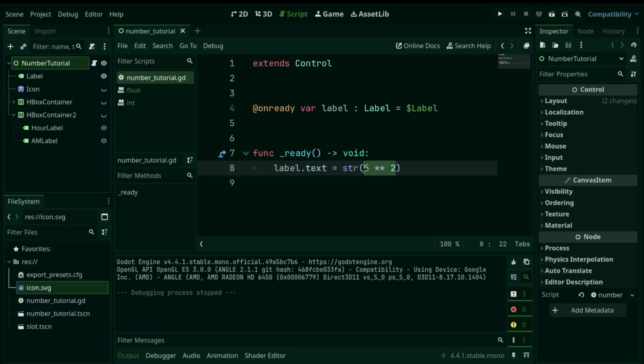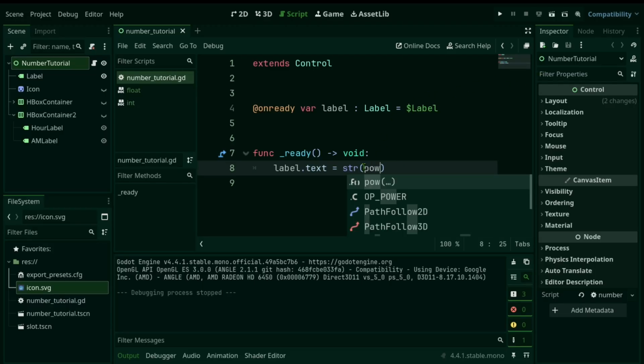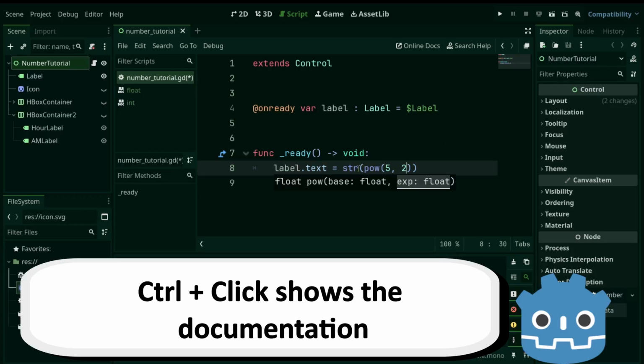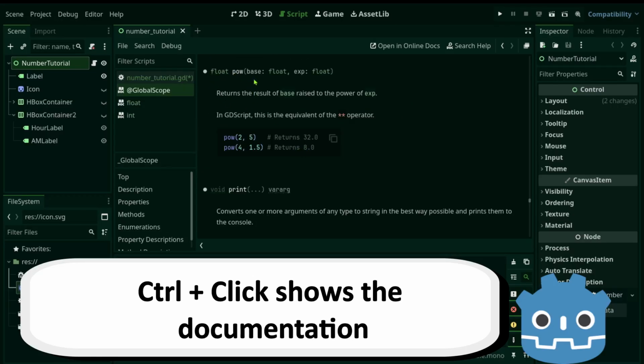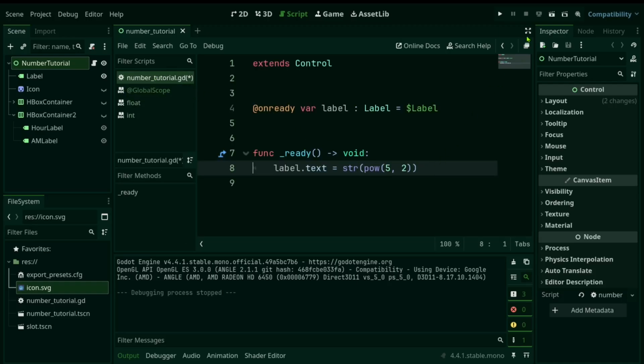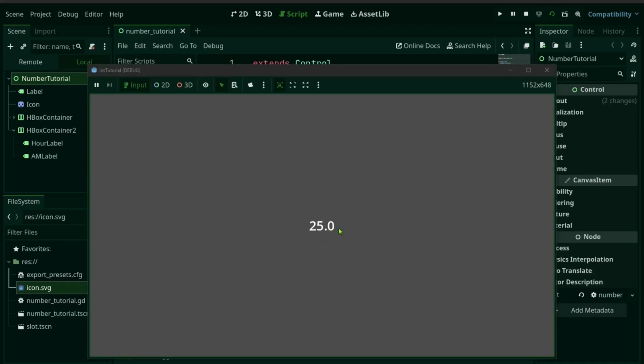But we can also use another method, which is called pow, or power. We give the base and the exponent. Here's the description. It returns a result of base raised to the power of exp. This is the same as the asterisks, but the result will always be float. So if we run this, we get the same result. As you can see, now we have the point 0, which means that this is a float.